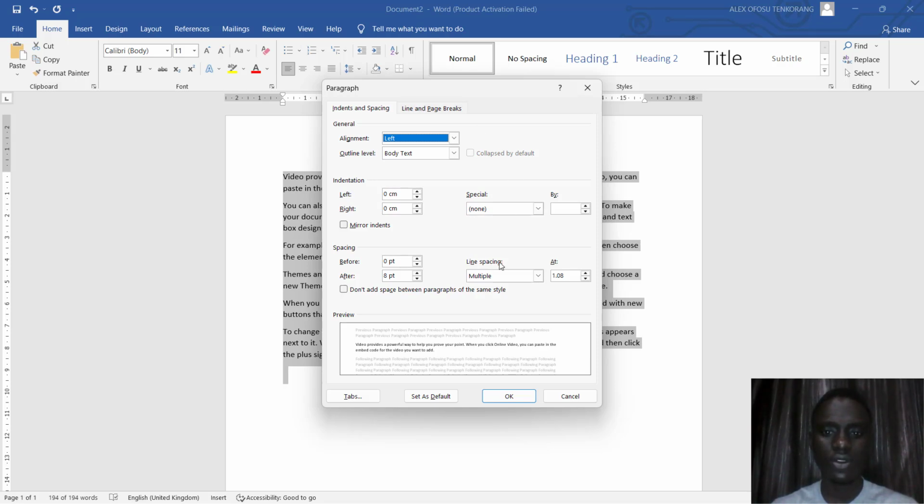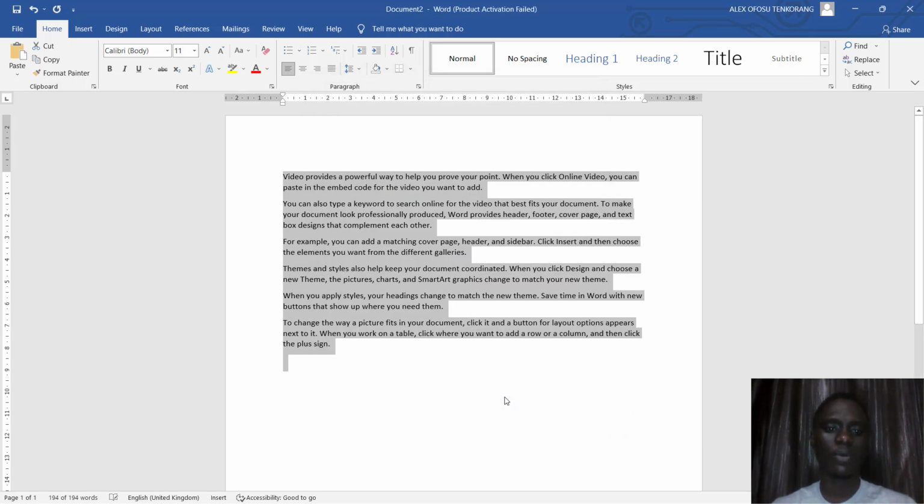Then you move on to the line spacing. You see we already have multiple options. So we are going to use the single line spacing. So this is the single line spacing. Let's apply. So I click on the single line spacing, then I tap on OK. So you see that the vertical spaces between these text has been closed. So this is what we call the single line spacing.